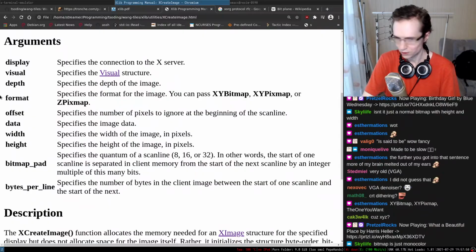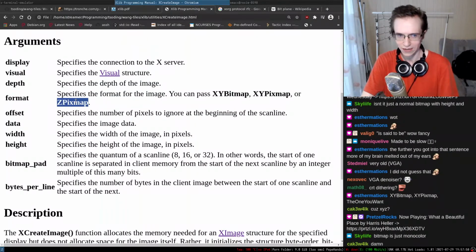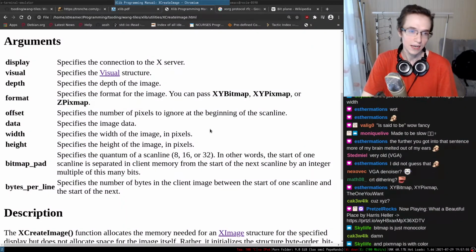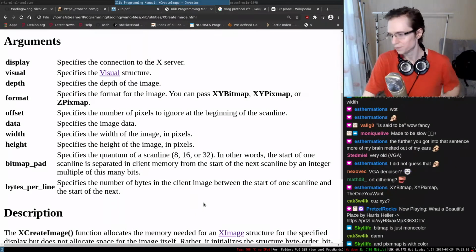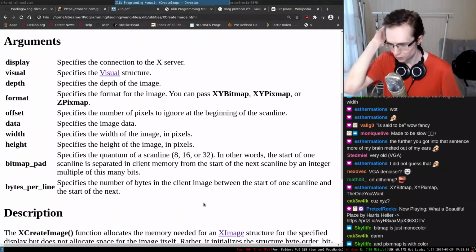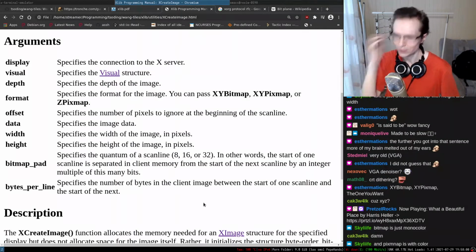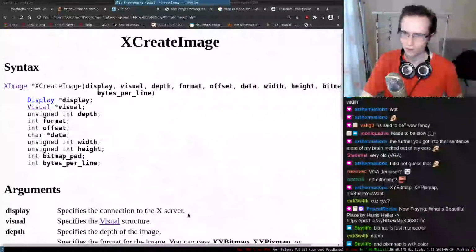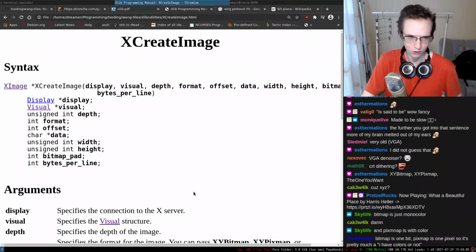Anyway, that's basically what we need to do. We don't have to worry about this thing, we just have to set it to ZPixmap, and the rest is pretty much straightforward. Bitmap is just monocolor and pixmap is with color. Okay, so thank you so much. I'm going to gain my weight back, all thanks to you.